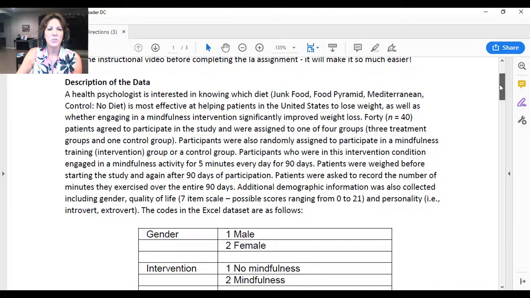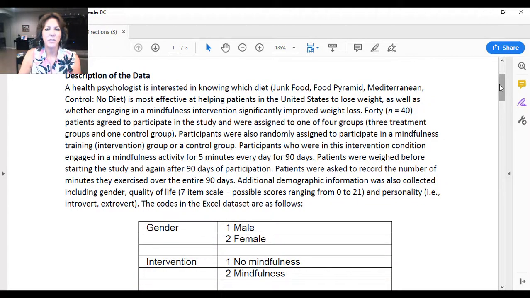So here is a description of the data that we're going to be working with. There's a health psychologist who wants to know if a certain diet will be better for weight loss. And so the psychologist is looking at 3 different diets basically, and then a control group. So there's a junk food diet. It's kind of counterintuitive, but okay, that's going to be one group that is going to eat junk food.